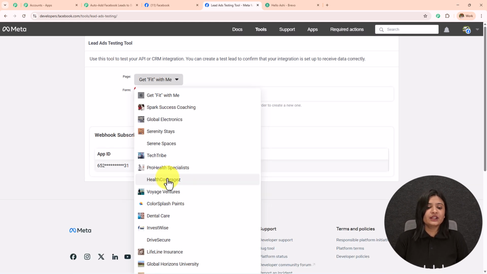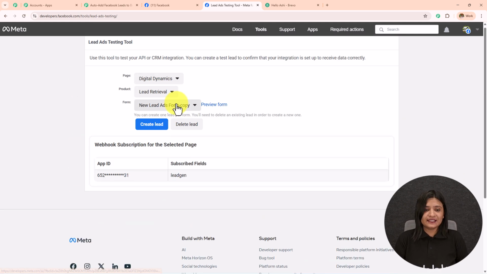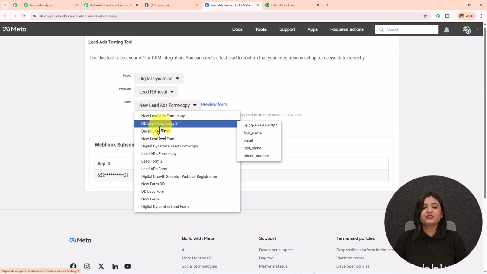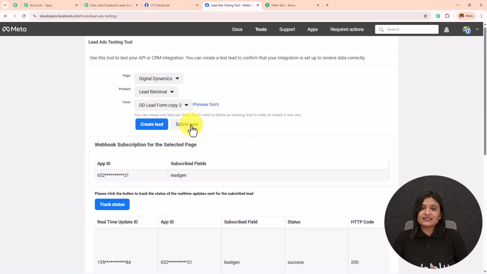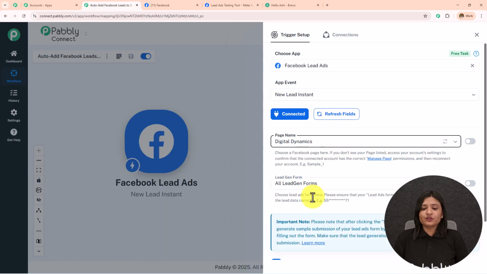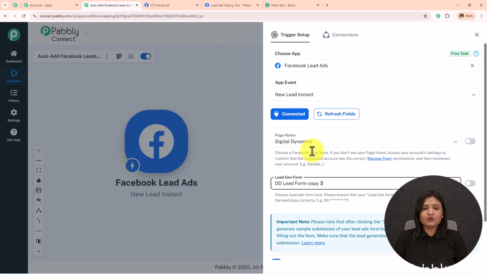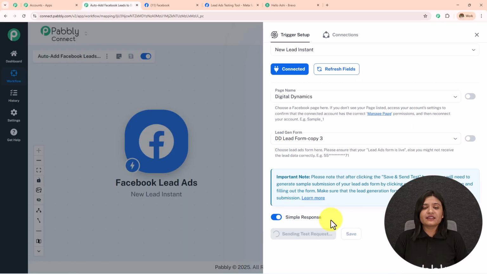So I am working on this Digital Dynamics page which I have selected, and the form will be, let's suppose I want to use this DD Lead Form, which has all these fields: first name, last name, email and phone number. So I am going to select this form. Now if I go back to my workflow, I have to select the same form which I have selected in this Lead Ads Testing Tool, and then I'm going to click on Save and Send Test Request.